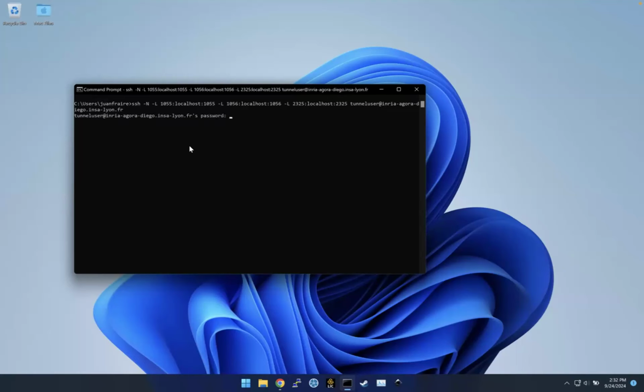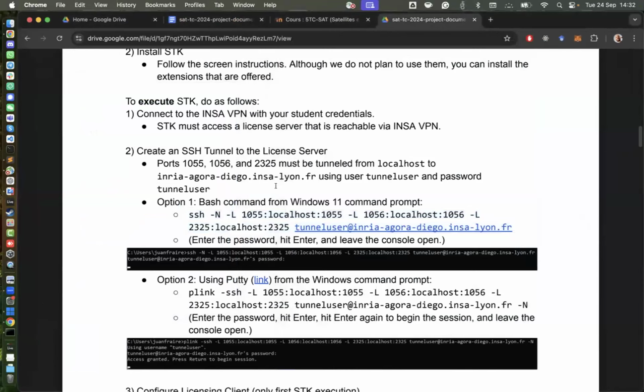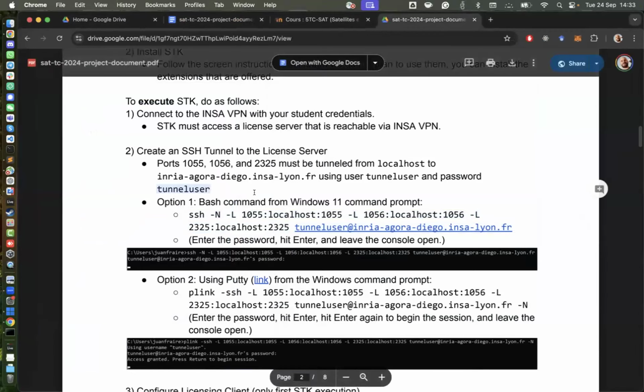And then it will ask me for the password. And the password is just the same that we have in the document, for you to look at here. It should be tunnel user. Let me see where the password was. Okay, yes, tunnel user, right?